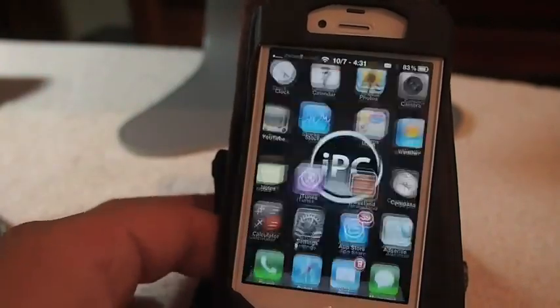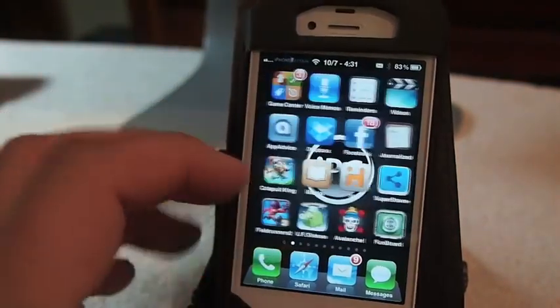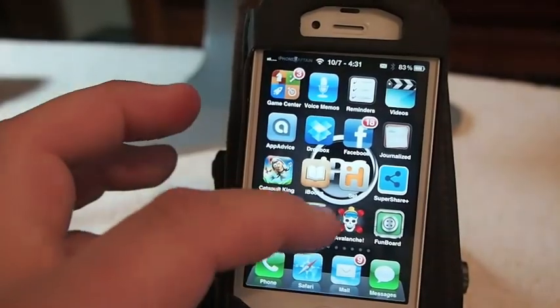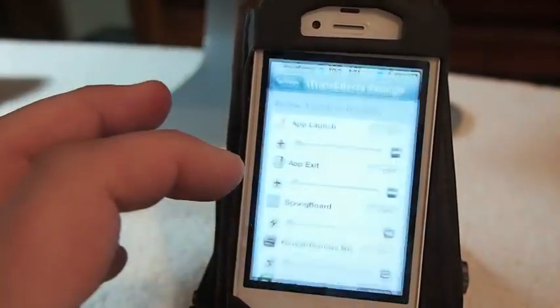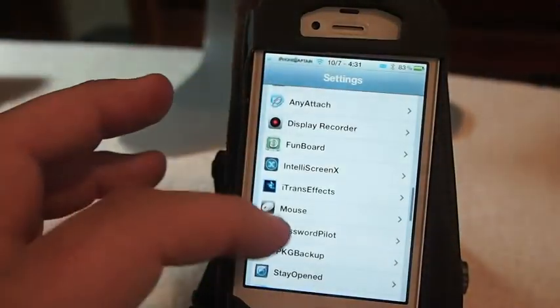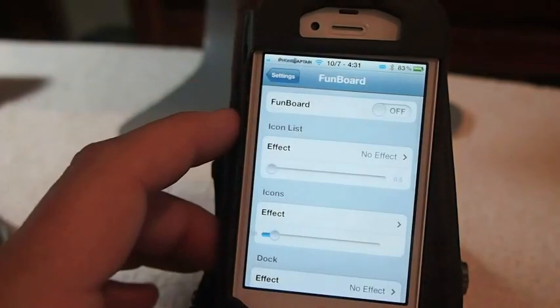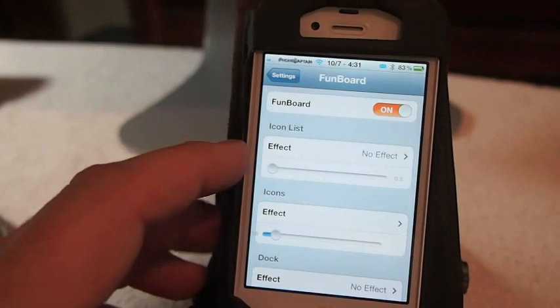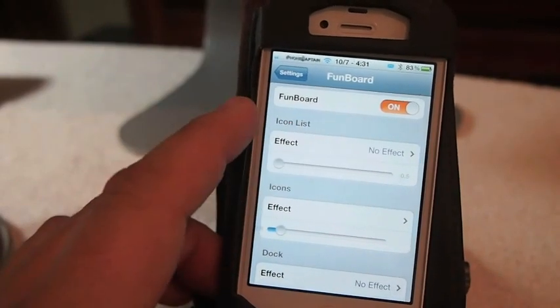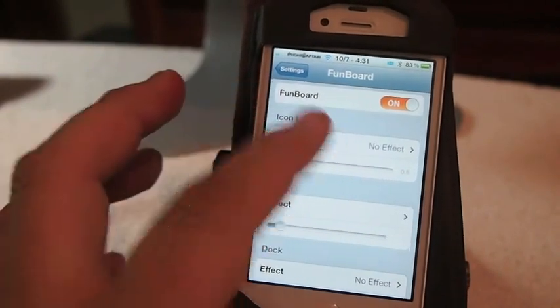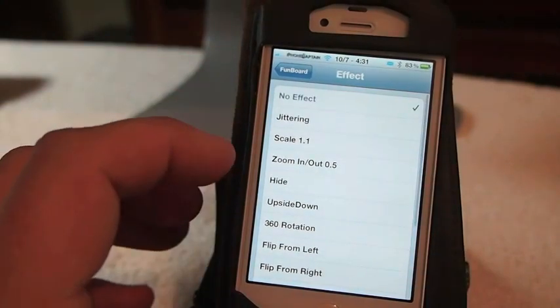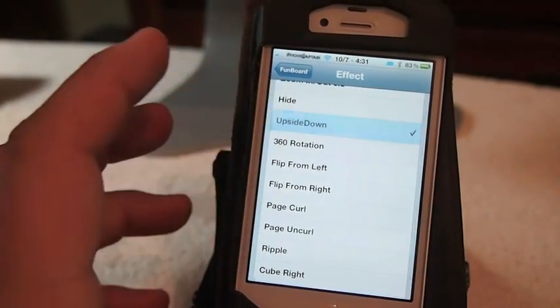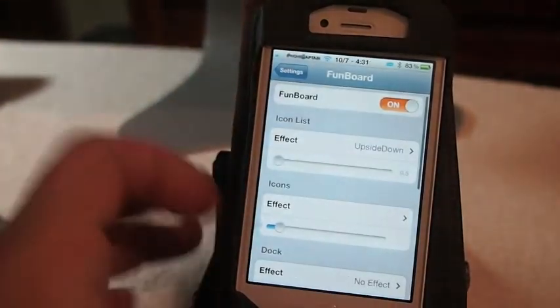And now we're going to look at one called Funboard. Funboard actually does pretty much the same thing. Let's enable it. And you can put animations on your icons. It's got no effect here. Let's say upside down and see what that looks like.